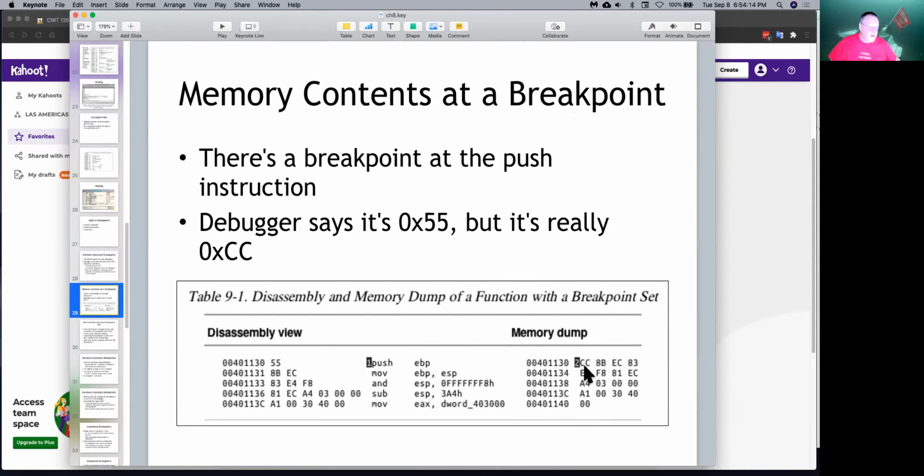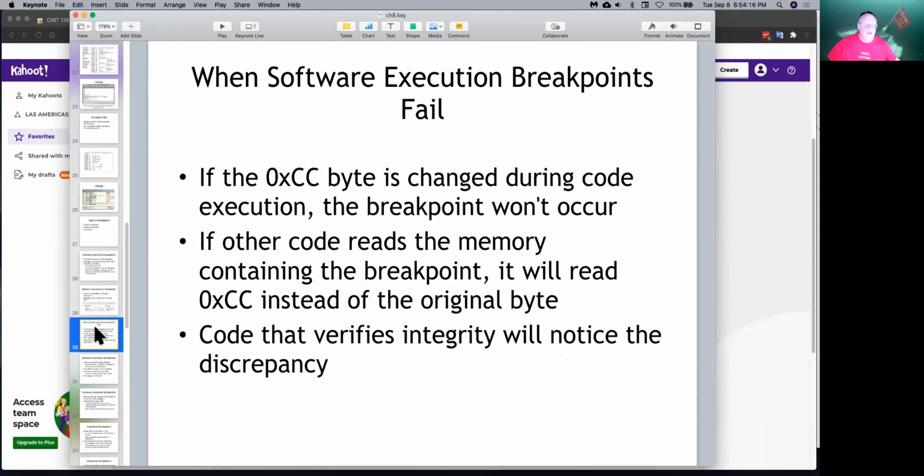So it is kind of funny. Anyway, that's how it works. And so that's a software execution breakpoint. Now, sometimes it's going to make trouble. For example, if some other part of the code changes the value at that memory address, it's going to overwrite your breakpoint, and then the break won't happen.